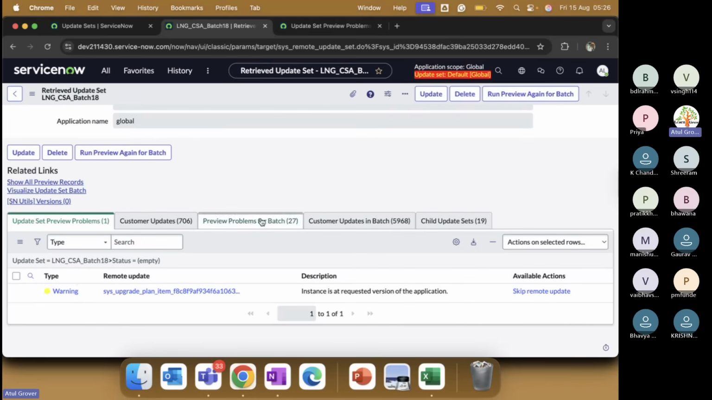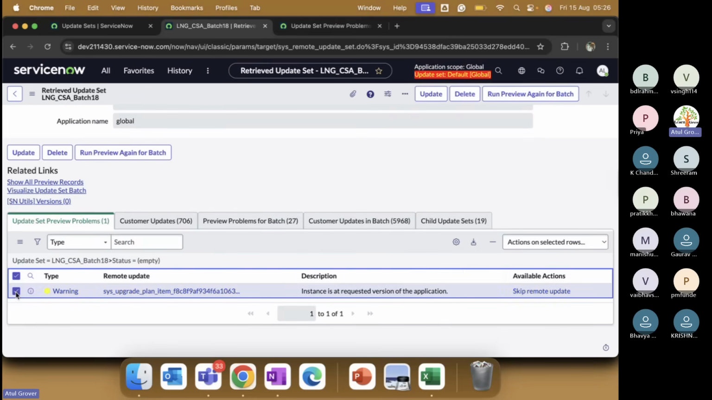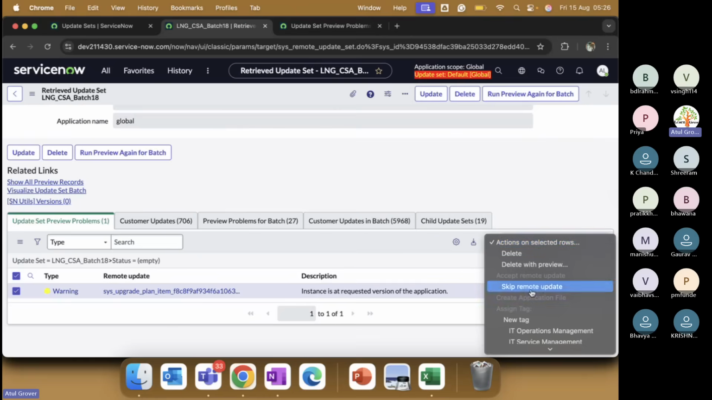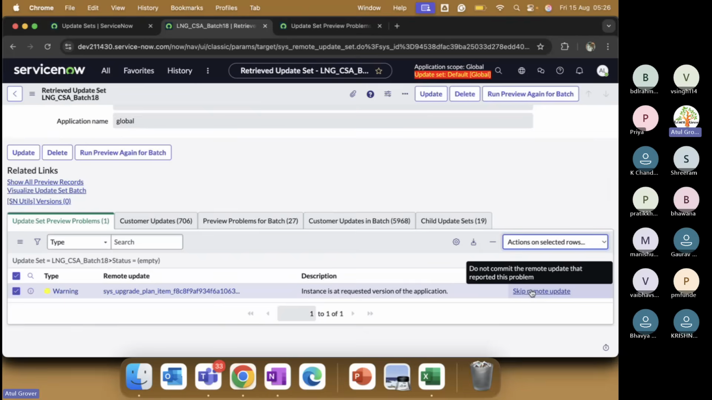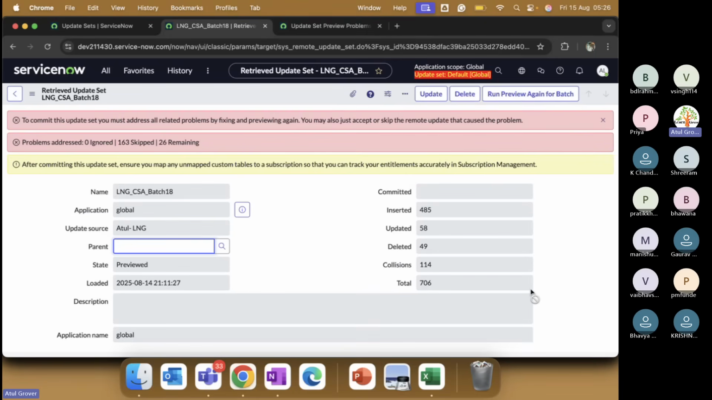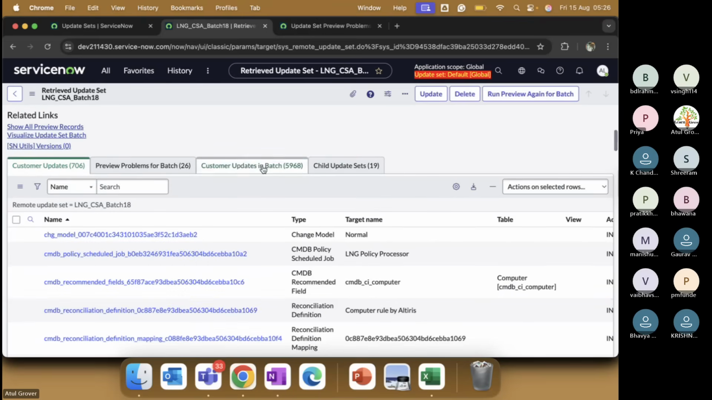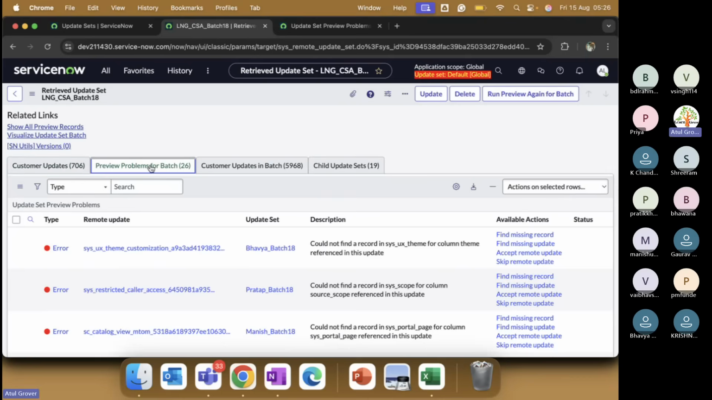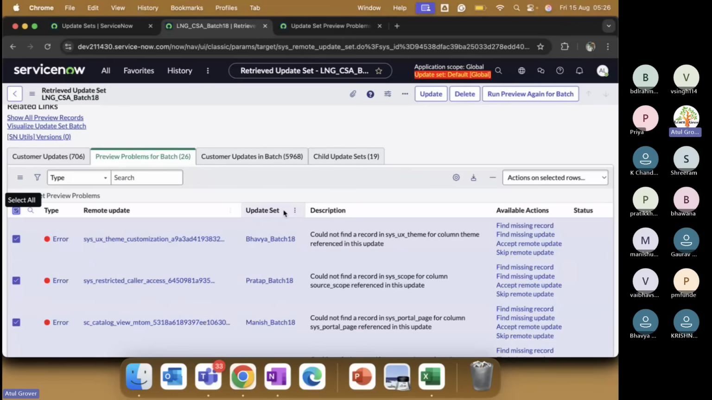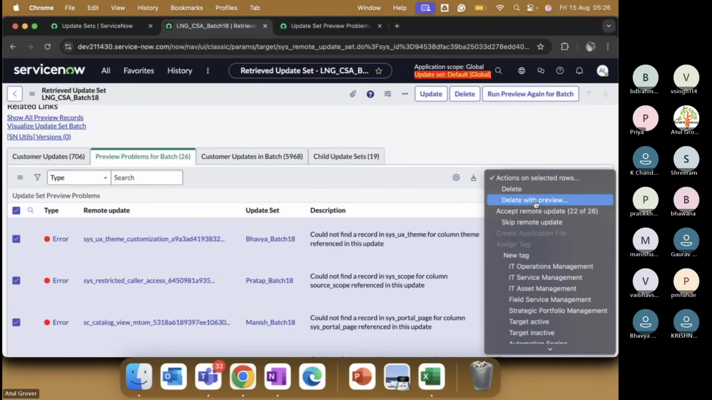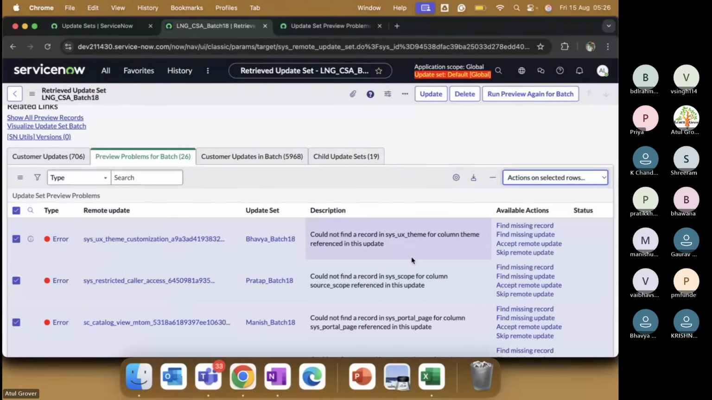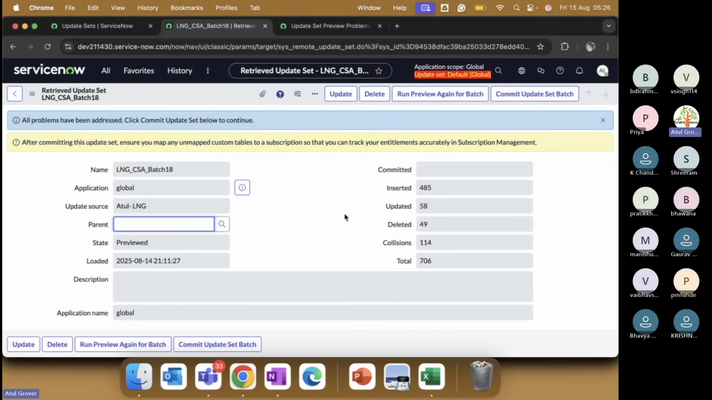Here in the preview, let's skip this one too. So you have to fix each and every problem, otherwise it won't let you fix it, it won't let you go ahead. Preview this and skip. All problems have been addressed. Click commit update set to continue.